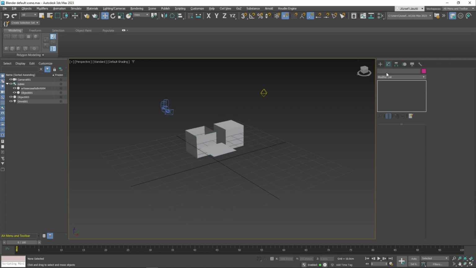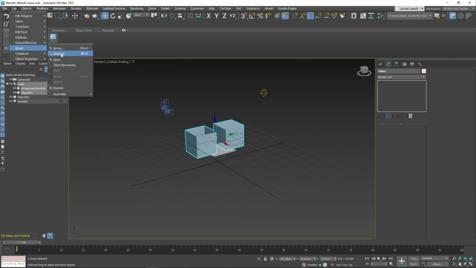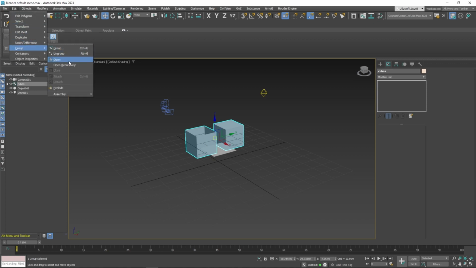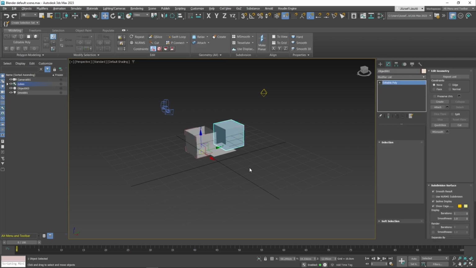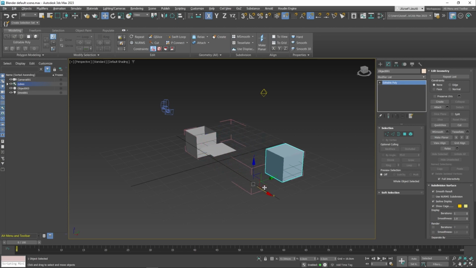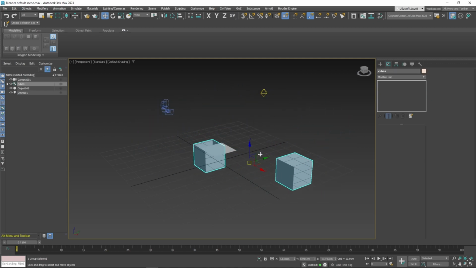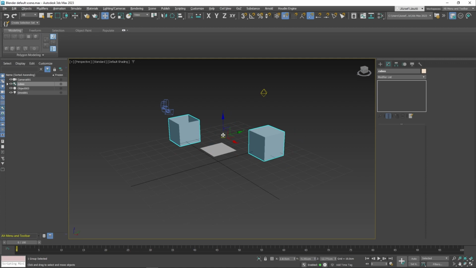I cannot modify this in any way unless I go up here to edit group and I ungroup it, or I can open it and then I can select the objects inside the group and actually move them and edit them, and after I'm finished I can just close the group, and now I can select it as a group again without being able to modify it.